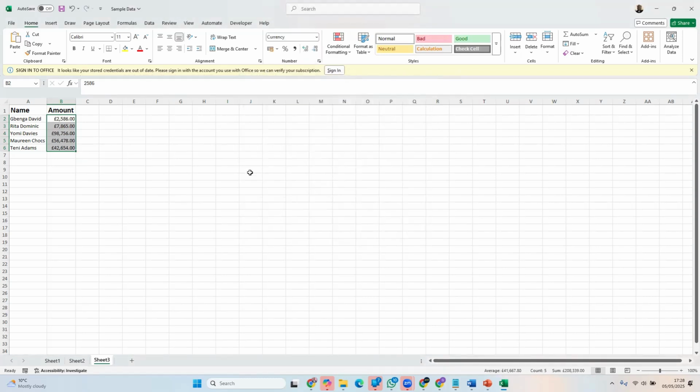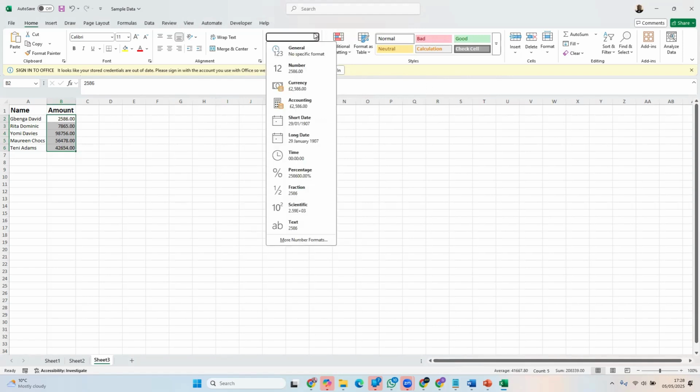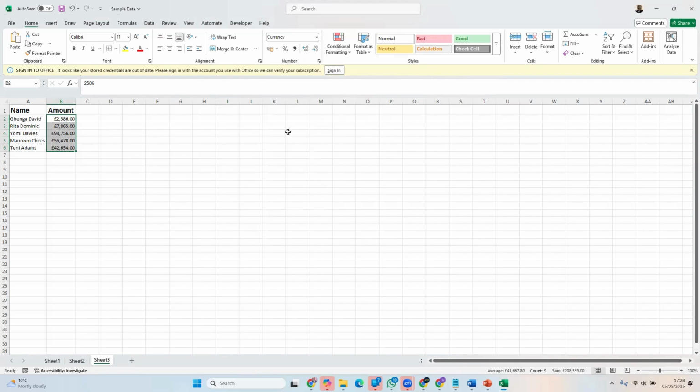So I'll just choose currency, and then it puts the currency symbol in front of it. If I don't want the currency symbol, if I want the number format, it just changes it to the number with decimal places. So whatever you want, you can just change it to that. And then that is it.